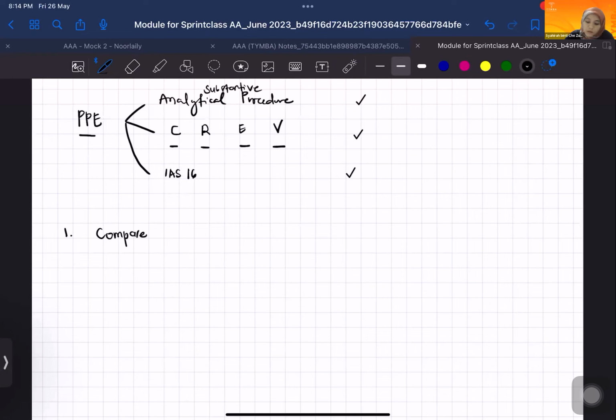Analytical procedure is all about comparing. Therefore, maybe compare PPE, or if the question asks about additions, then compare additions, for the current year against the prior year. Of course, put it in a full sentence. What is the purpose? To investigate any significant fluctuation or significant difference.